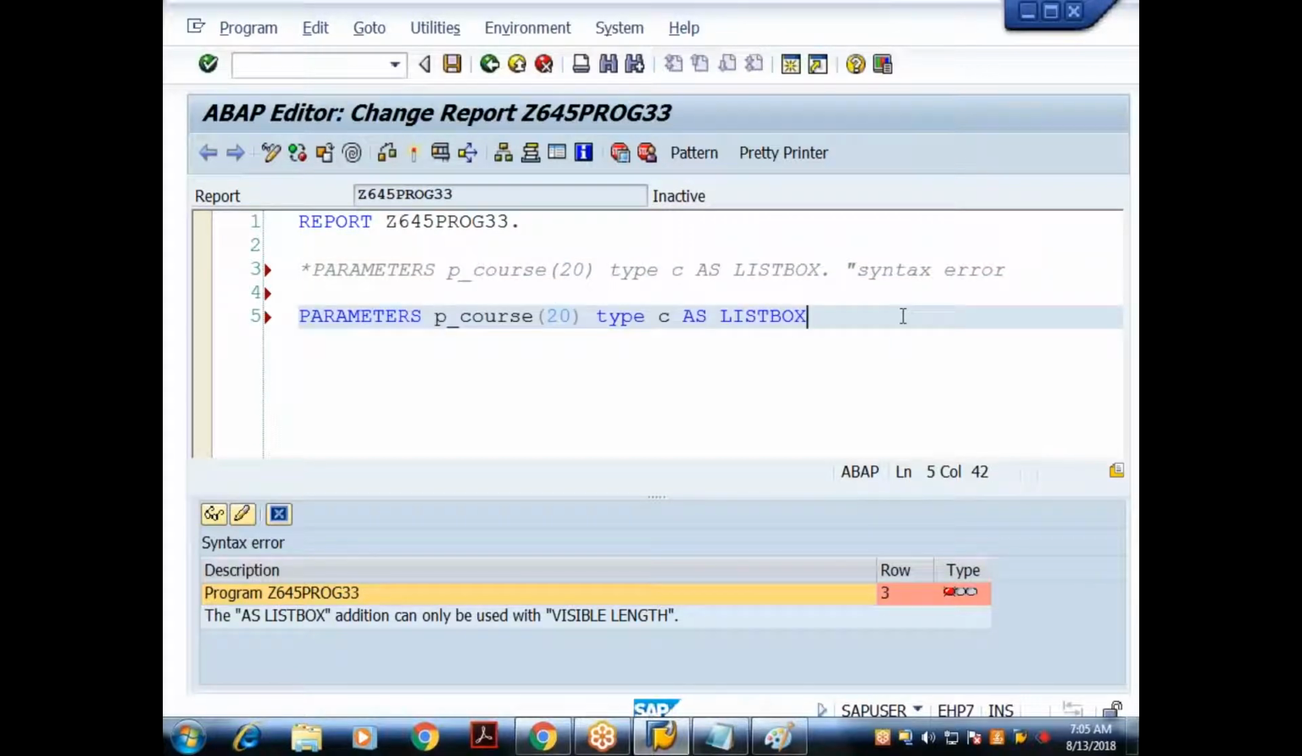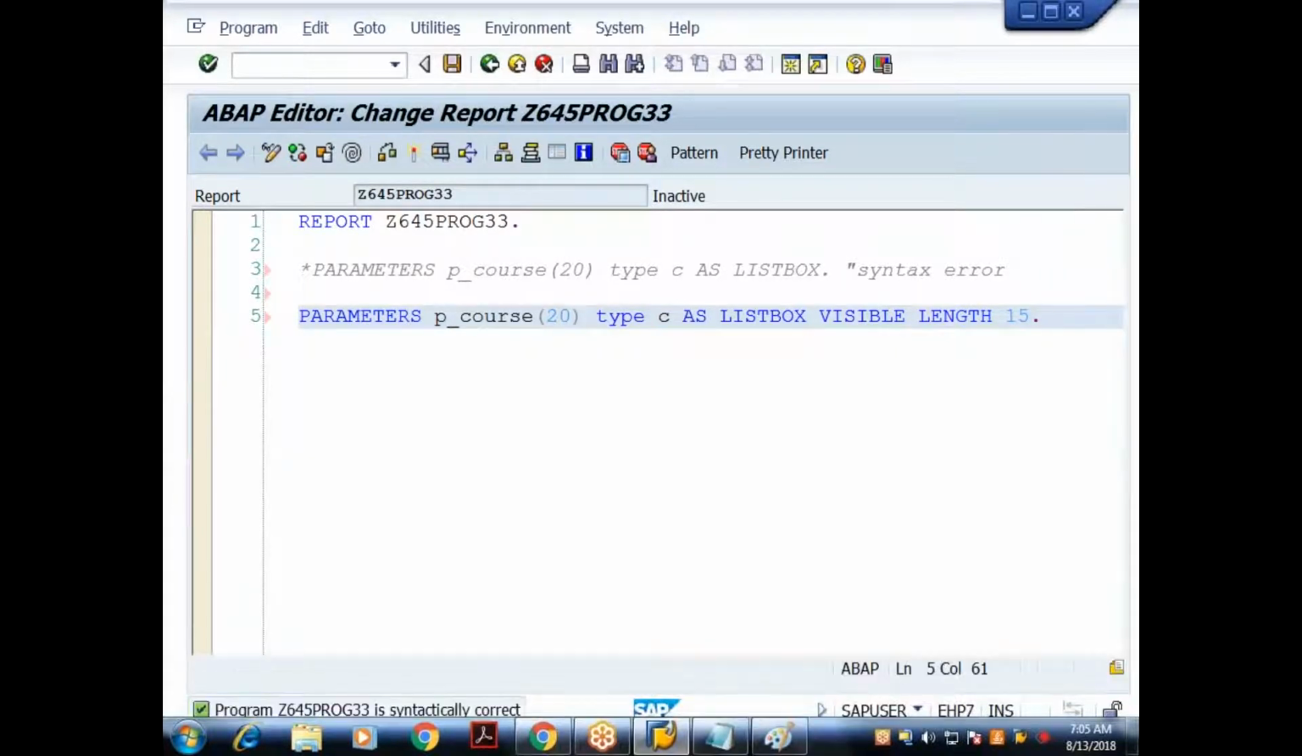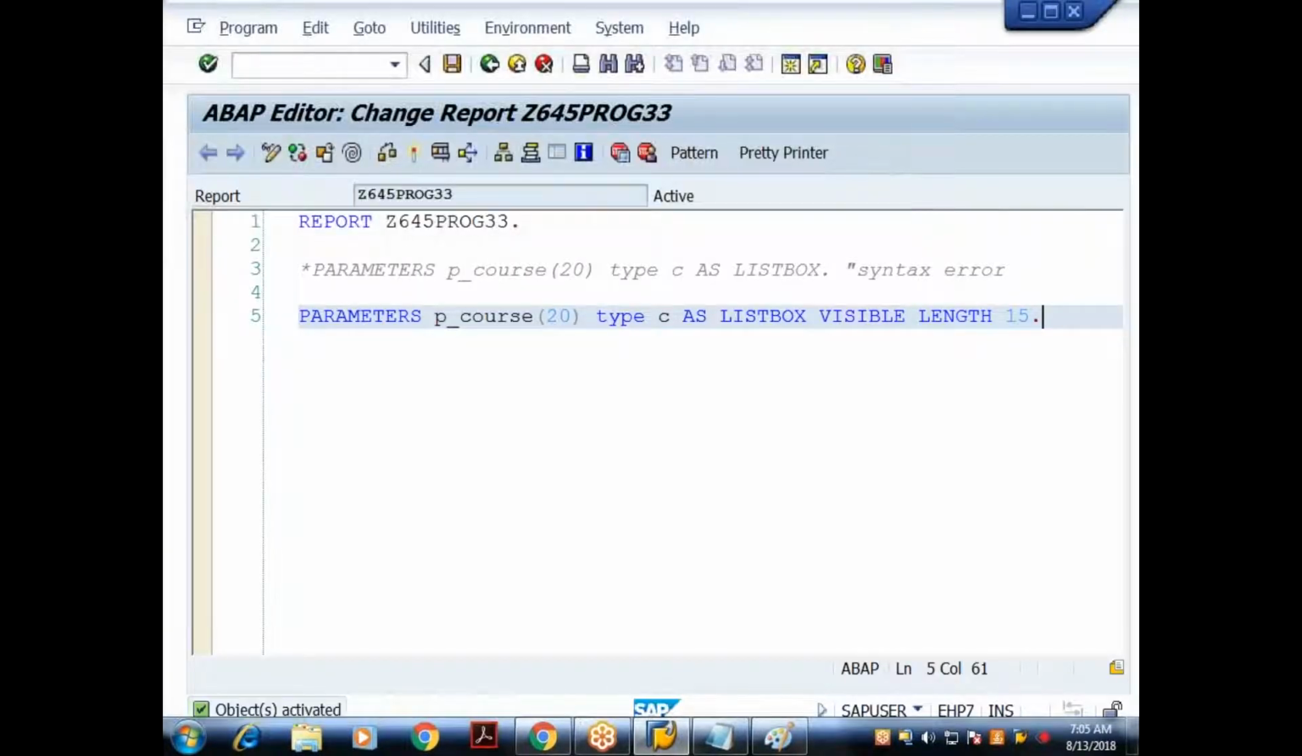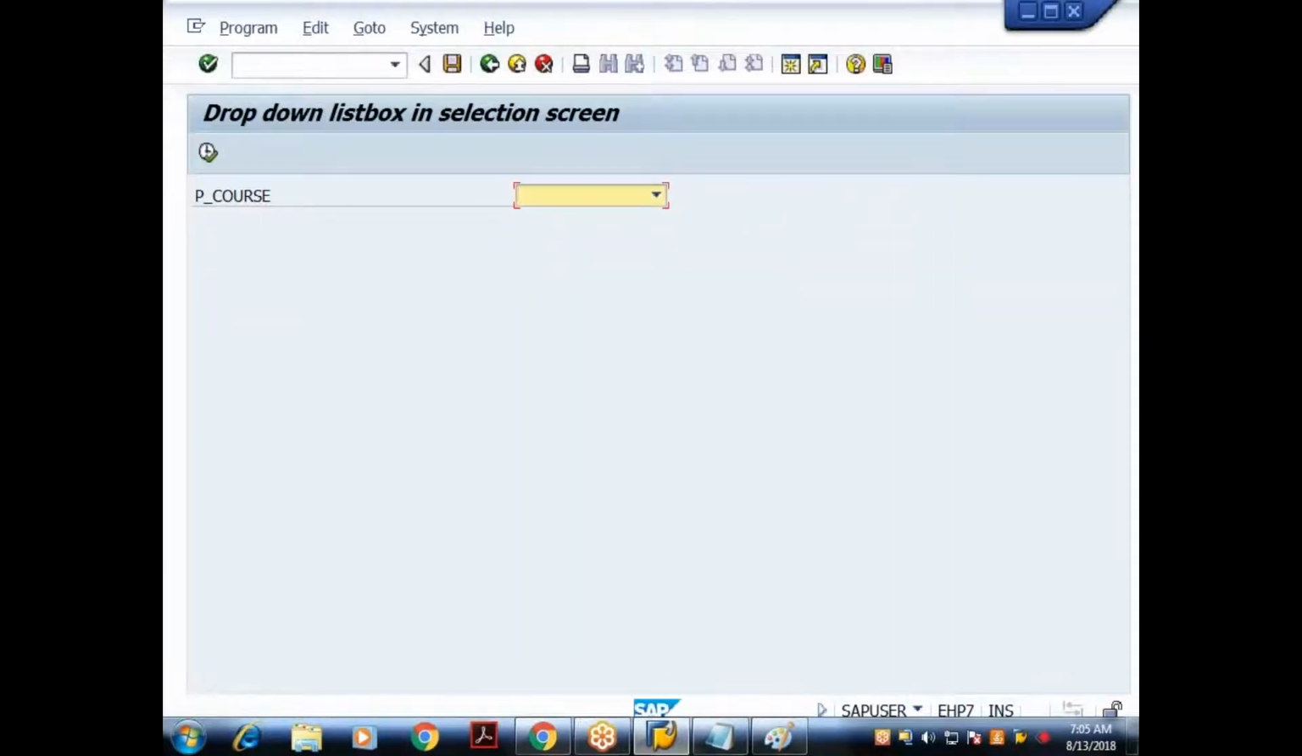Now I'll say parameters AS LISTBOX. I'll use what? VISIBLE LENGTH. Let me give it as something, 10, or 12, whatever it is. Let me give it as 15, save it, check it. Yeah, no syntax error. Let me check when I press F8. Good.